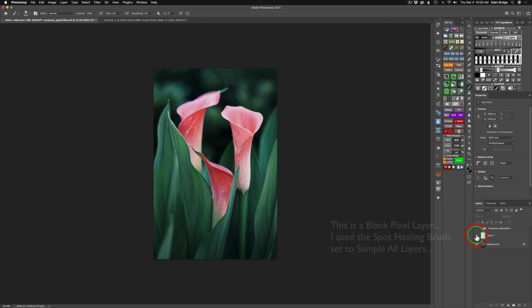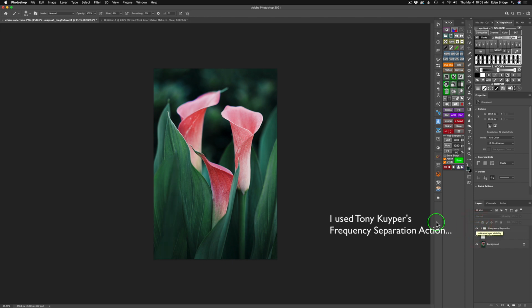This is layer one. It's just a little bit of cleanup. Got rid of some of the junk in the image just to make it look a little better. And I added frequency separation. I've just done a video on frequency separation. You can go back and check that out. I didn't like this leaf here that was a little bit too light right in here, so I wanted to clean that up and I used frequency separation to do that.